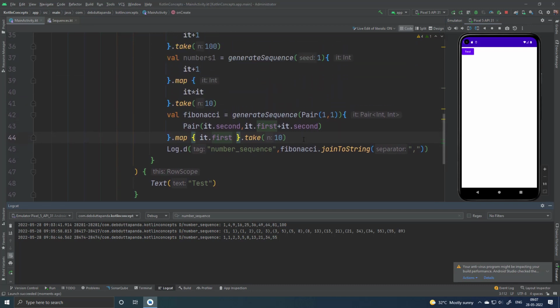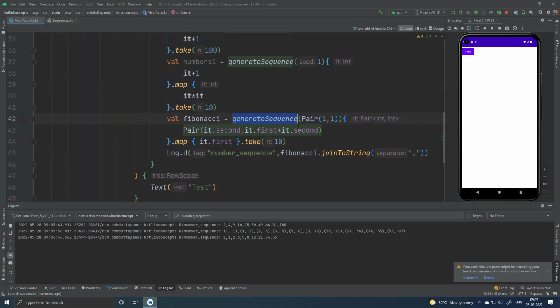So this way we can use the generateSequence function to create any simple or complex sequences. We do not have to use any for loop, range, anything. You can create any sequence with a single line of code this way.